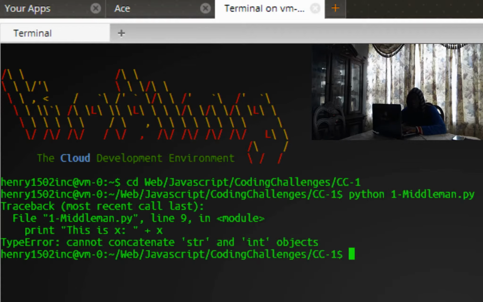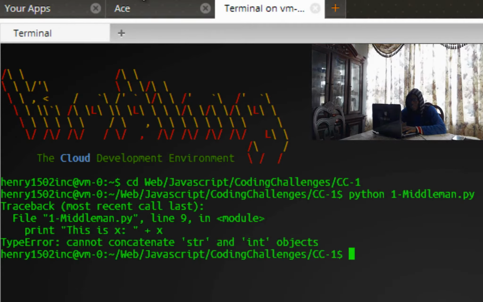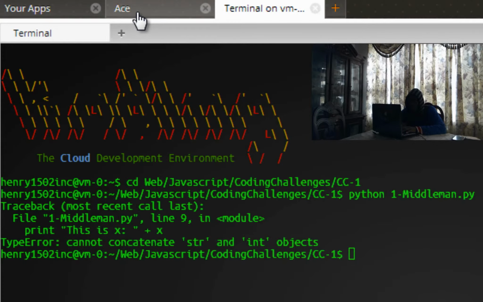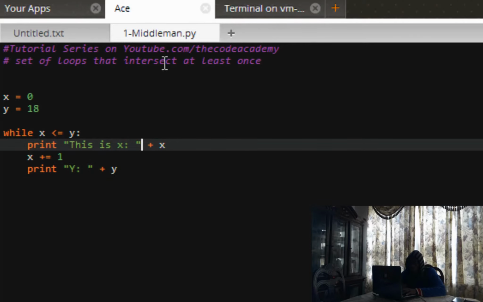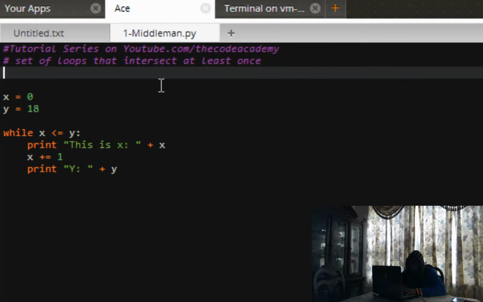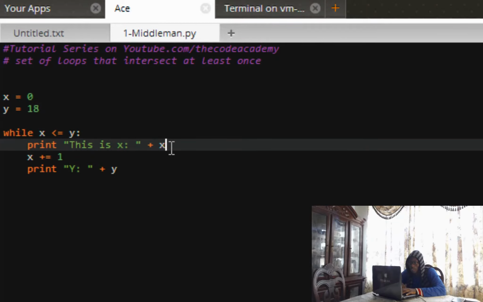So what it says, traceback, most recent call last, and basically it'll tell you what file you're working on and where the error is. So line 9. Where is line 9? Line 9 is probably around here. So 1, 2, 3, 4, 5, 6, 7, 8, 9. Right around here. That's the first problem.